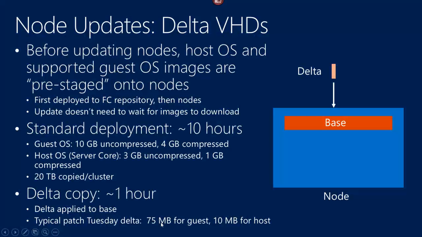And now we deploy 75 megabytes instead of 4 gigabytes to each server, and then we build the new release right on that server. So it's all done in parallel, and it has reduced the time that it takes us to update, to pre-stage these images, from about 10 hours to about 1 hour.